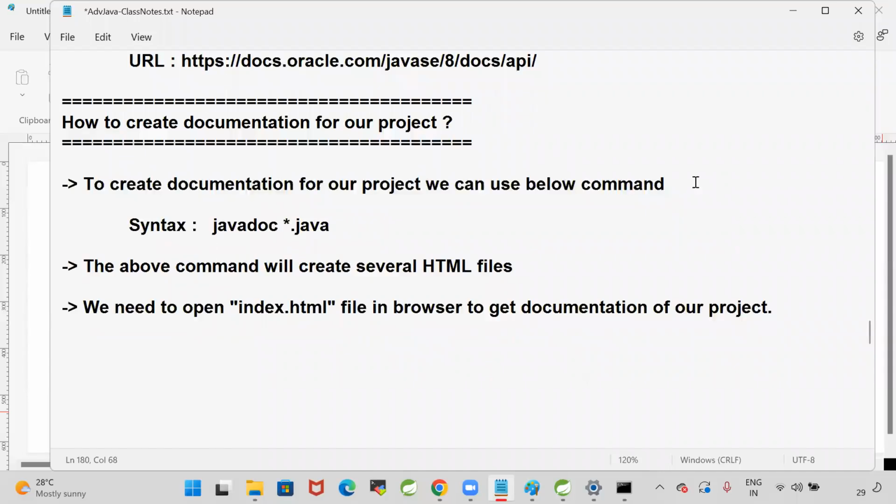The index.html file is called a welcome file for the web application. Tomorrow when we go for Angular also, the index.html file will be available. When we go for React also, the index.html file will be available. That is a welcome file for every web application. We need to open the index.html file in the browser to get the documentation of our project.